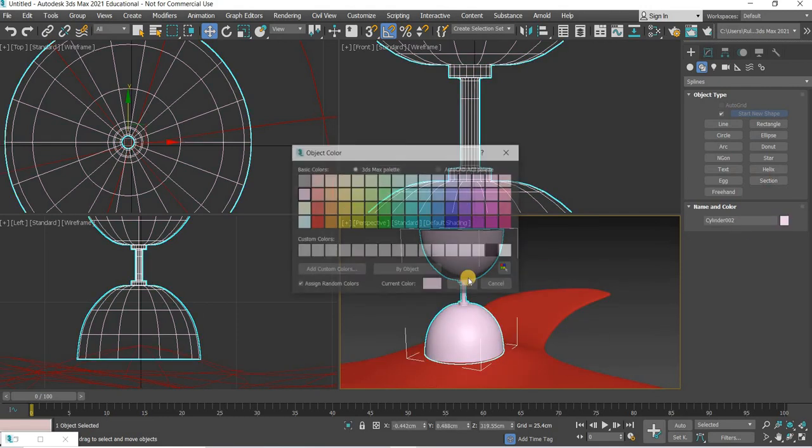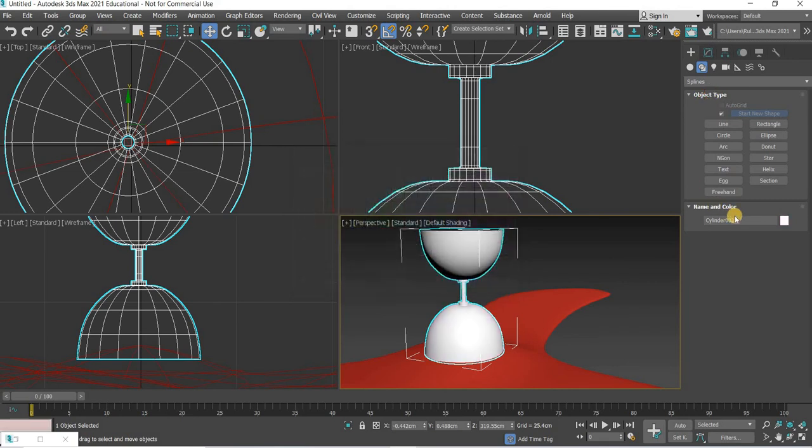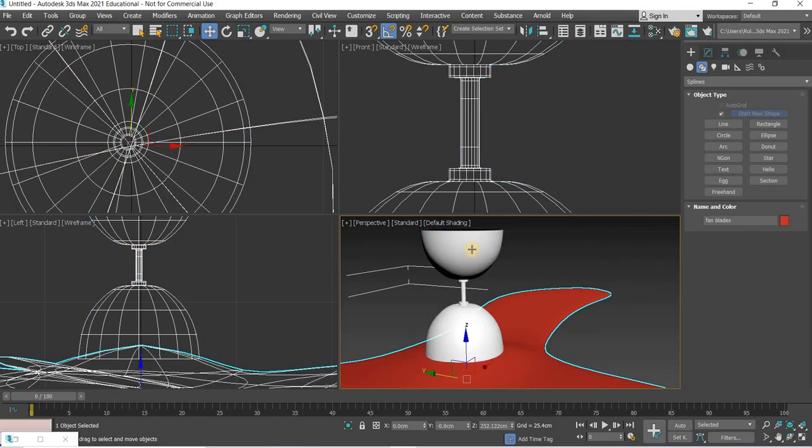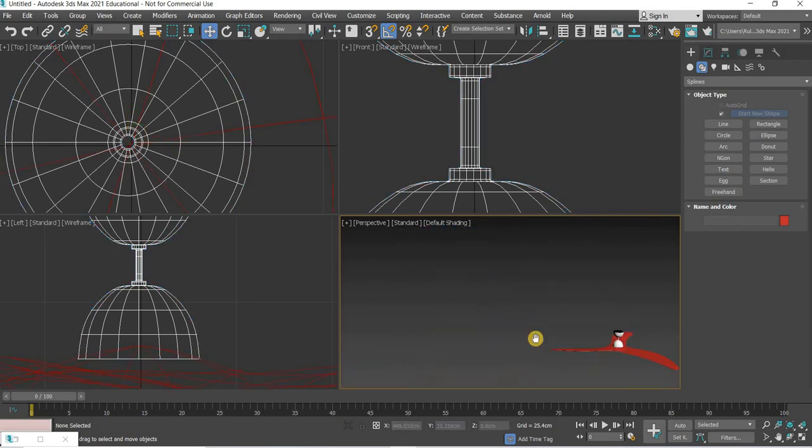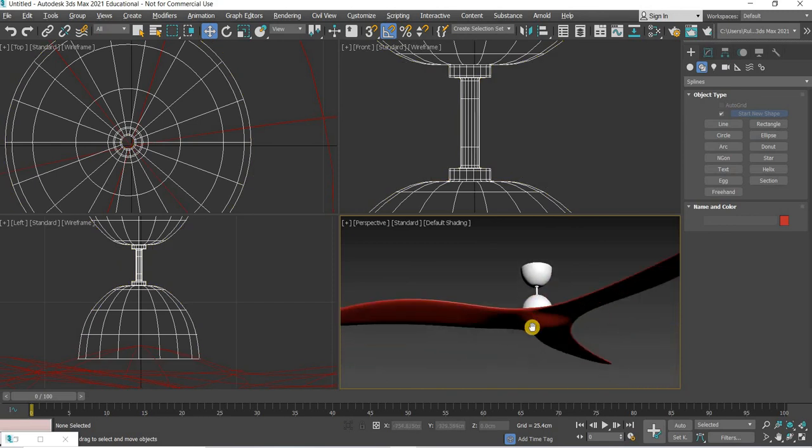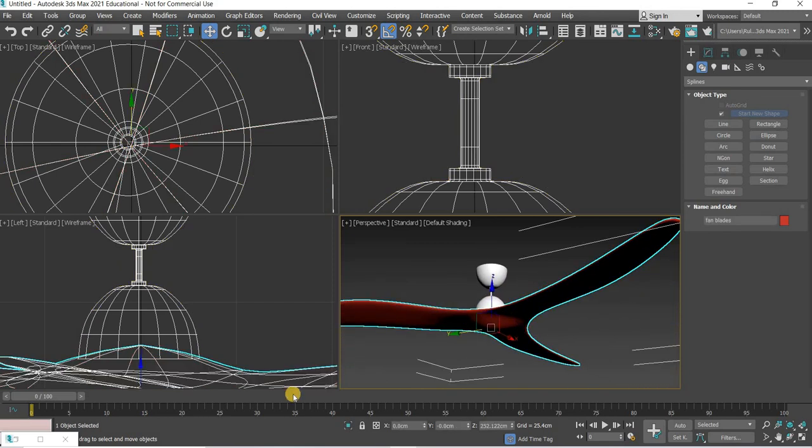So this will be white in color. We'll name this fan assembly. So this is fan blade and this is fan assembly. Okay, so that would be our fan. And now we need to go to frame number 24. So 1 second, auto key on.